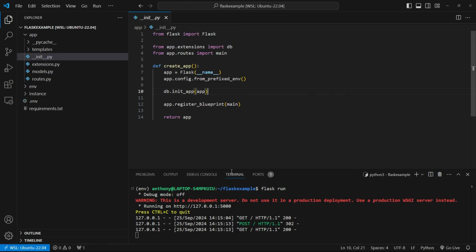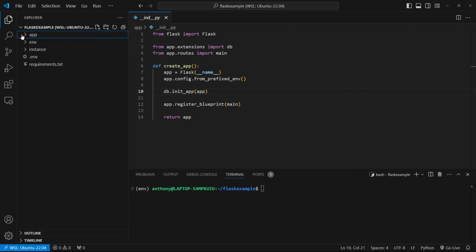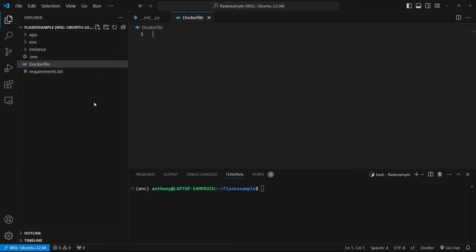So the first thing I need to do to convert this to a Docker environment, let me shut off the app, is I need to create something called a Dockerfile. So the Dockerfile just has all the instructions for building the environment that the code is going to run in. So the first line is going to be a line that tells Docker what image we are going to build on top of.